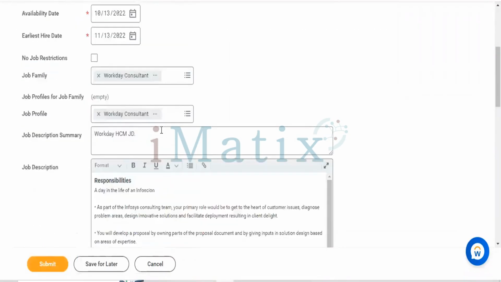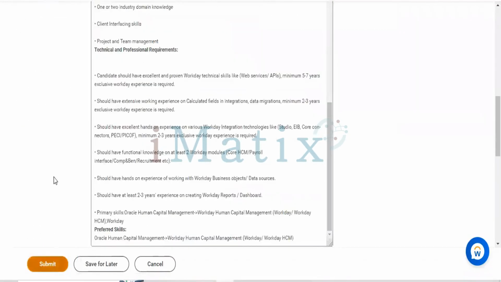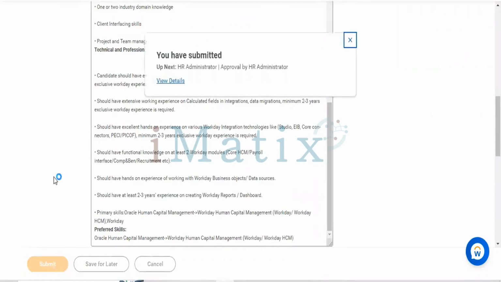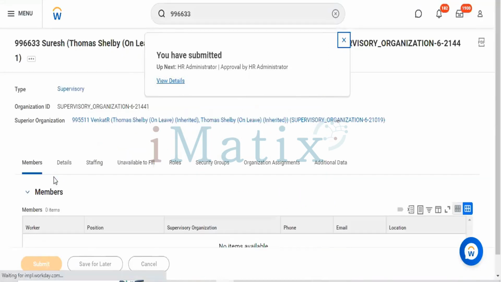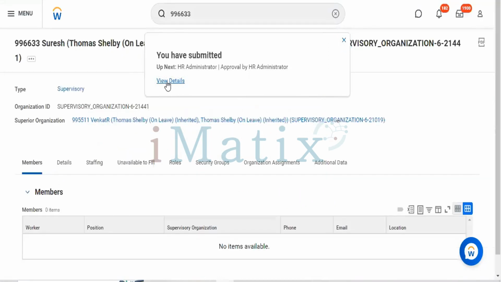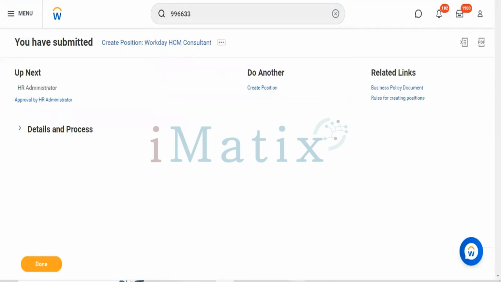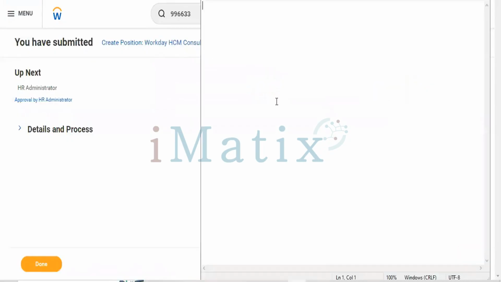Yes. I'm tapping on submit for this. This is how we need to create a job, position management and job management, and the job descriptions of the employees. Now we need to identify the significance.